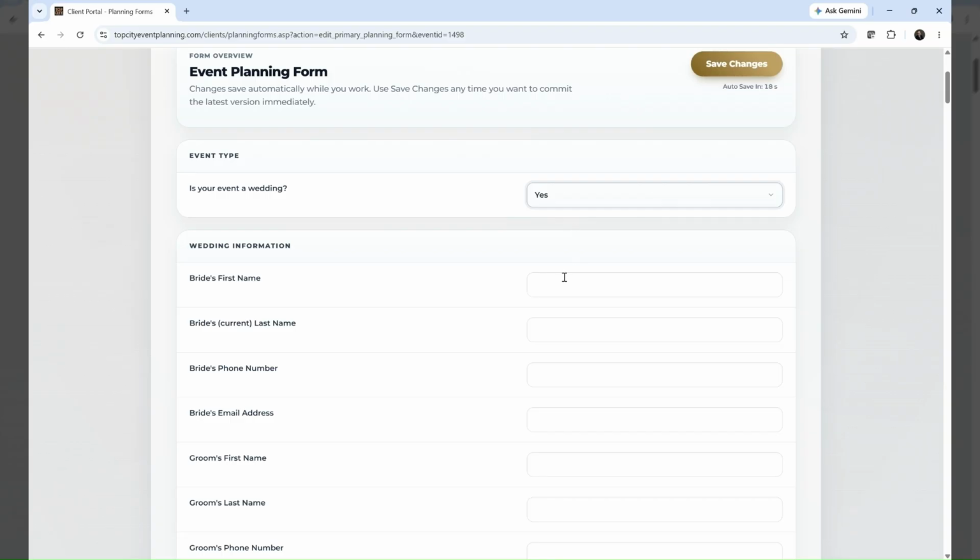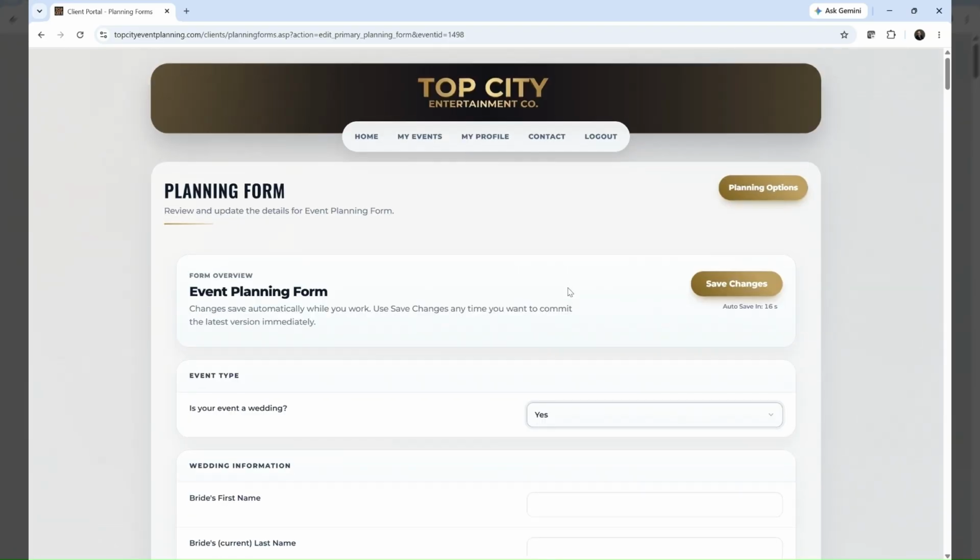After you've finished working on the form, click the Save Changes button. And this Save Changes button is available at the top and the bottom of the form. And by the way, you don't have to complete the form all at once. It's fine to save your progress and come back later. This form will collect all the basic information needed for us to ensure your event is a success.